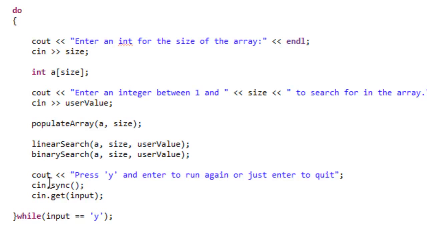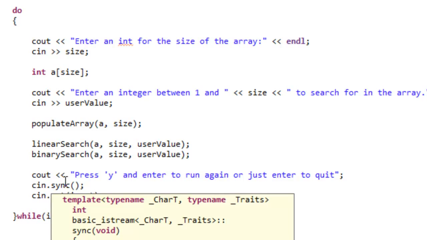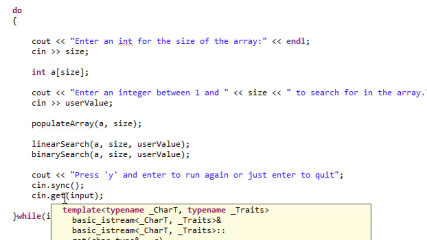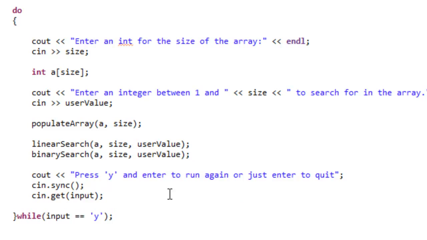The only other thing that's kind of new here is the sync function. So the sync function basically just clears out our buffer. So if there's any unread characters that we have in our buffer, it clears that out before we call this get function, which will just simply get a character from the console. So that's what's going on there in the main function.